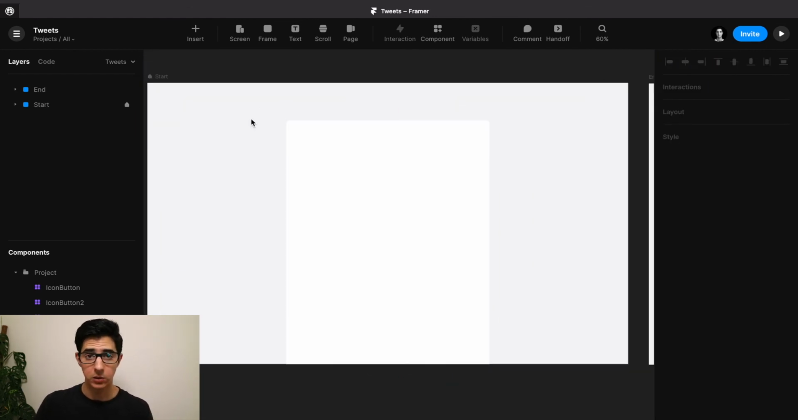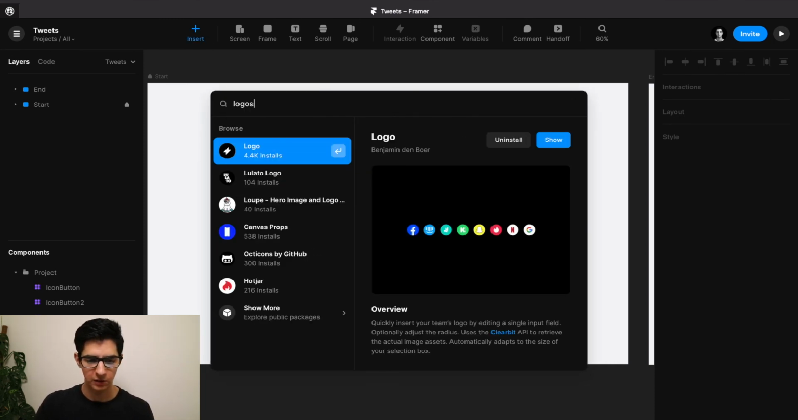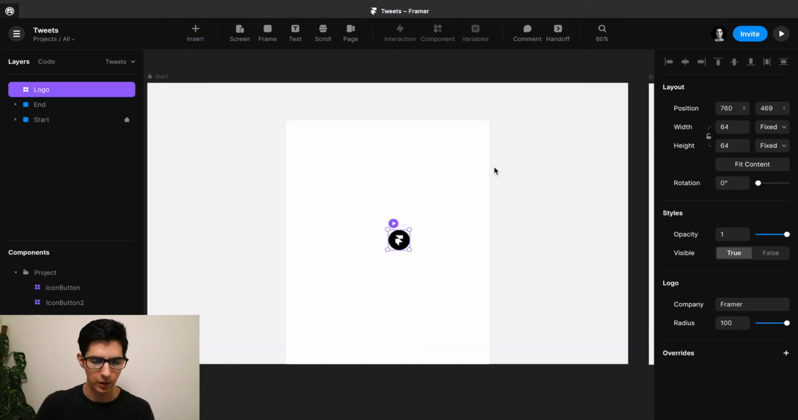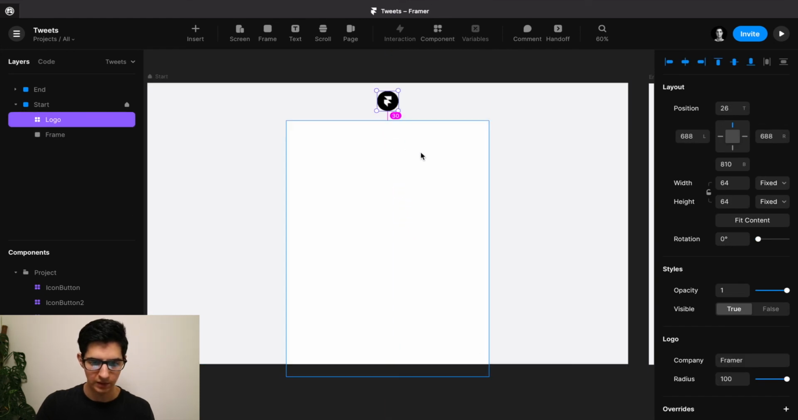The way that you can add it to your project is come over here to your insert menu, search for logos, make sure that you have this package installed. Now I can enter into it and insert a logo here. And so you see that the default is this Framer logo. I'm going to place it at, let's say 32 and 24, maybe the other way around, 24 and 32.